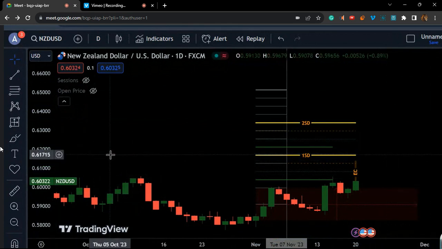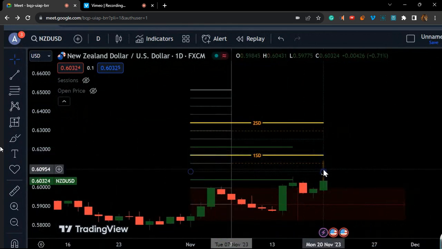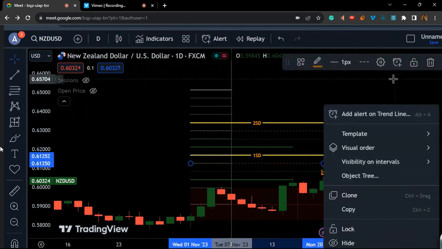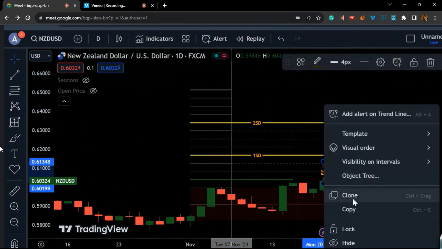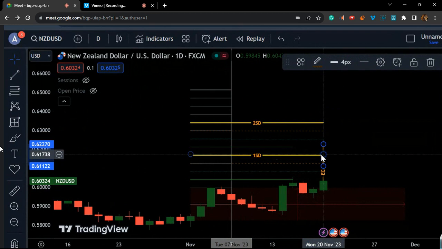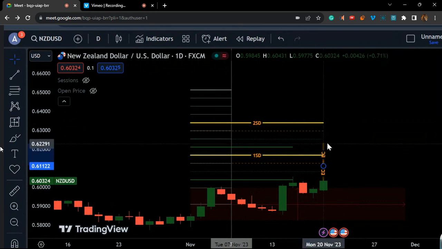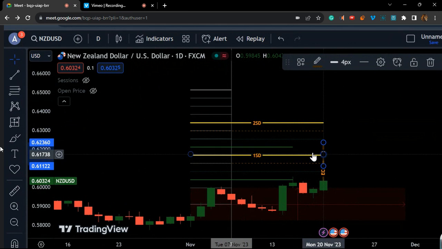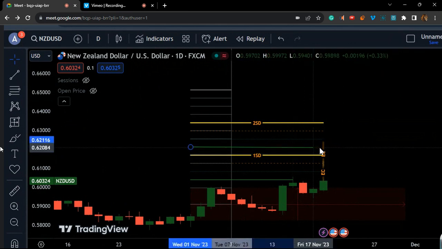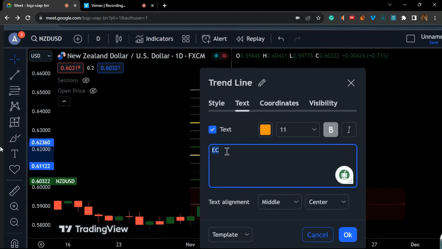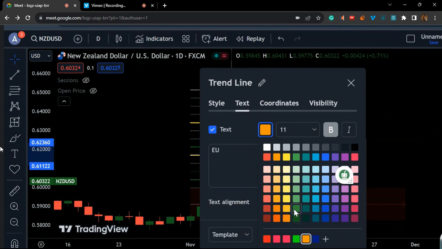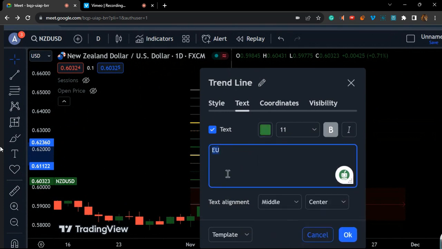All right, so look, clone the shadow, clone the EC shadow. Now drag the green line all the way over to where price is now, symbolizing that EU hit. Now put EU for EC, EC to EU, and then we've got to change the color to that green right there. Top, yeah, that one. And then change the style to the same green.